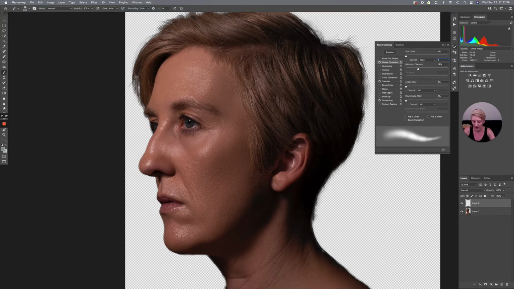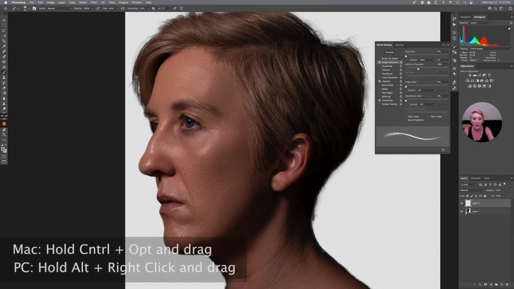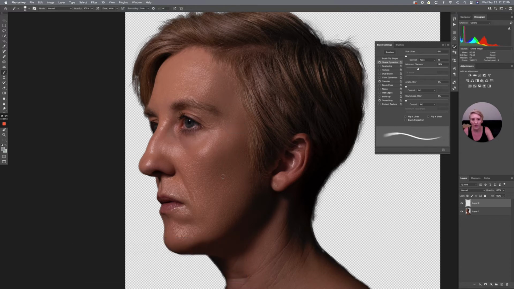Don't do what I just did. There we go. Okay, so we'll make our brush much smaller. And then I'll actually make it harder for this as well, which again, you can hold Control Option, and if you move your mouse or your pen up, that'll make it softer. If you drag it down, it'll make it harder. So I want it a little harder, maybe around there.